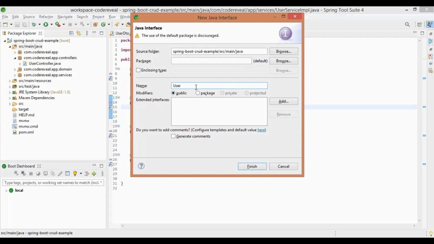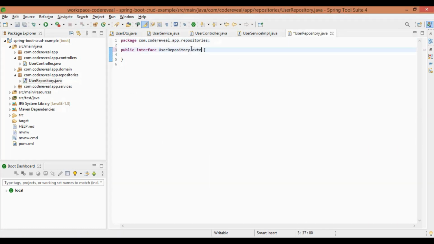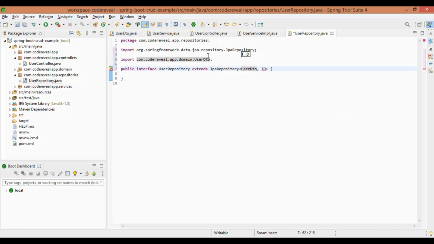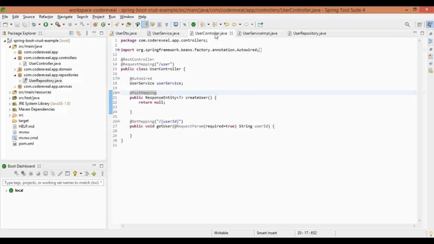Let's create the user repository as well. The user repository helps to perform the operations within the DB. So this is the user repository interface that we have created, and we're going to extend the JPA repository. In the JPA repository, we give the user DTO, the attributes, and the Long type of the primary key ID. And here let's define the attributes that we require when the request comes to the controller.